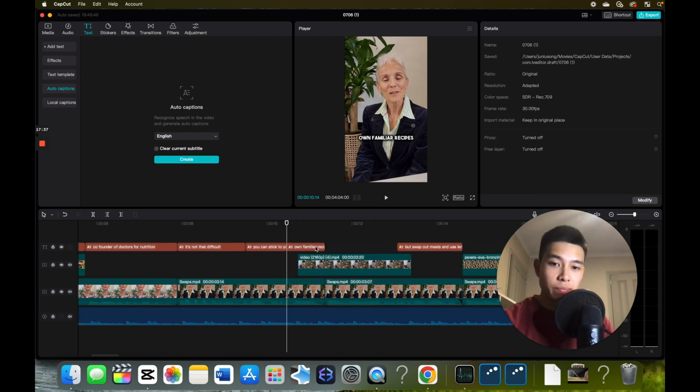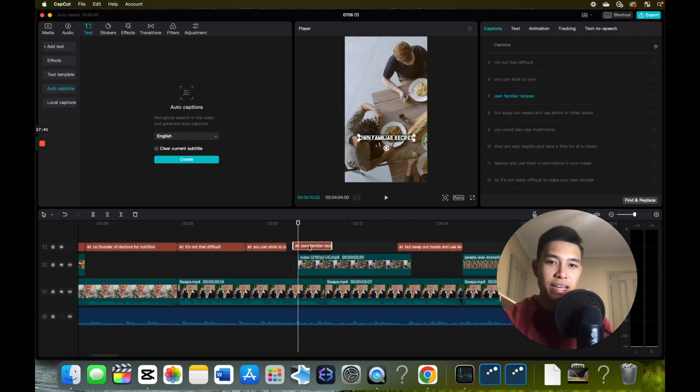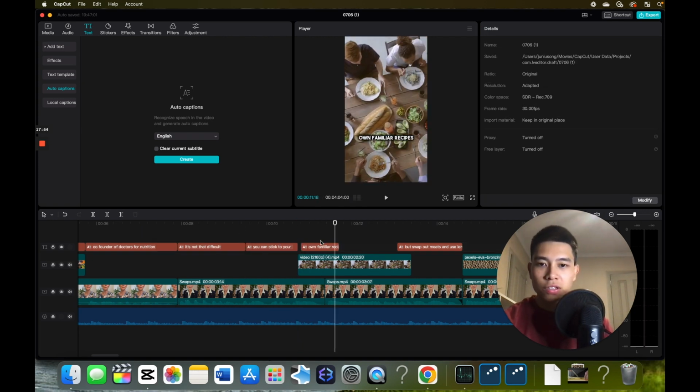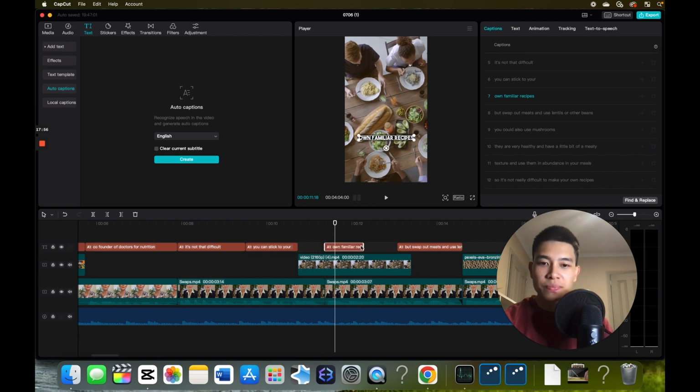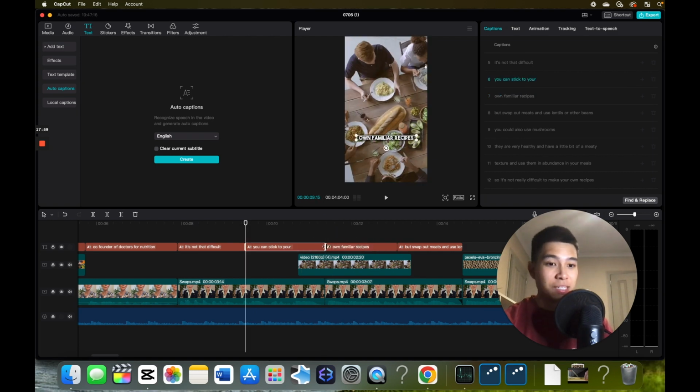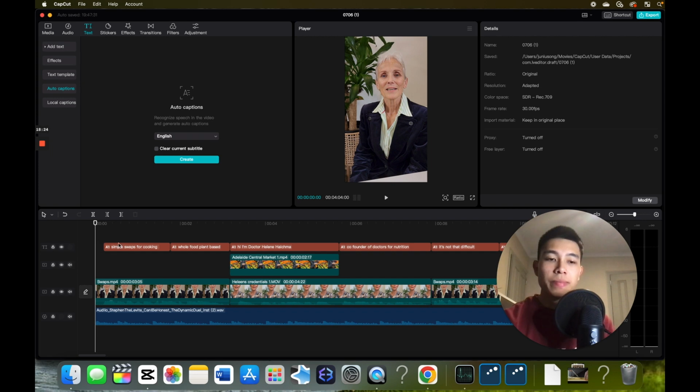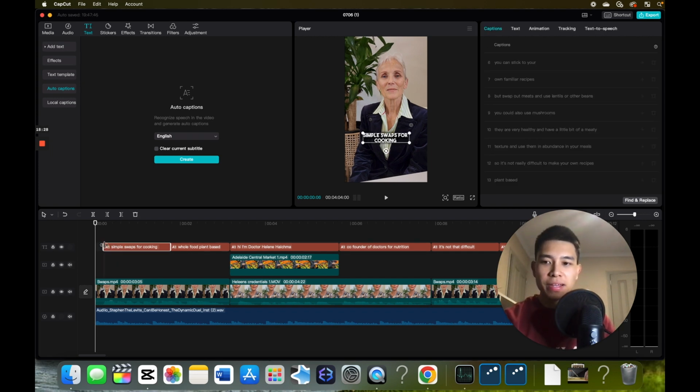And also you want to make sure that the captions appear at the right place. For example, there, it didn't look right to me. There's a big gap. You want to make sure there are no gaps in your captions. So actually own only starts here. So CapCut isn't perfect.